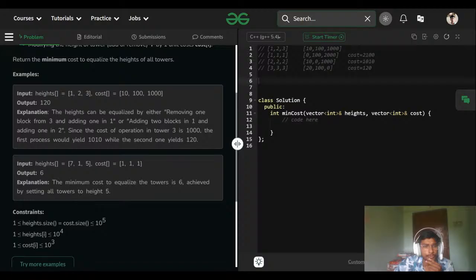What if we have heights that are all of the same length? What is going to be the output in that case? Suppose we have something like 3, 3, 3. In this case the output is going to be 0, right? Because we are not using any operation.